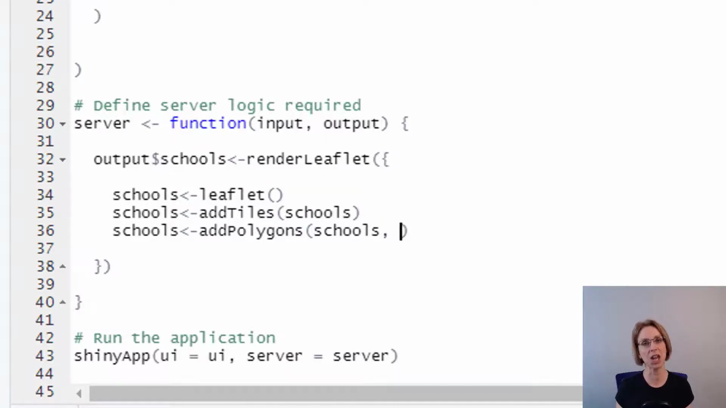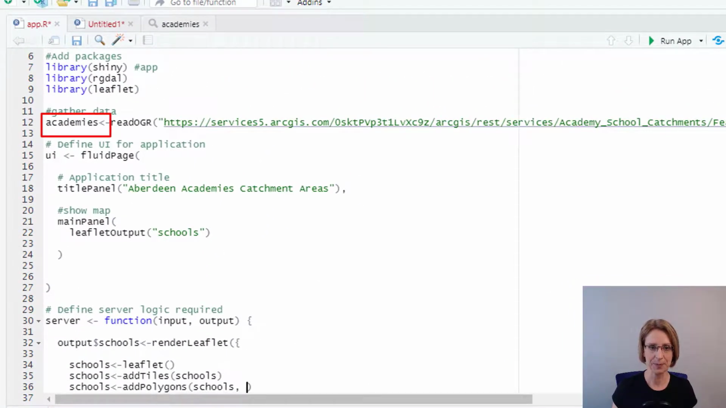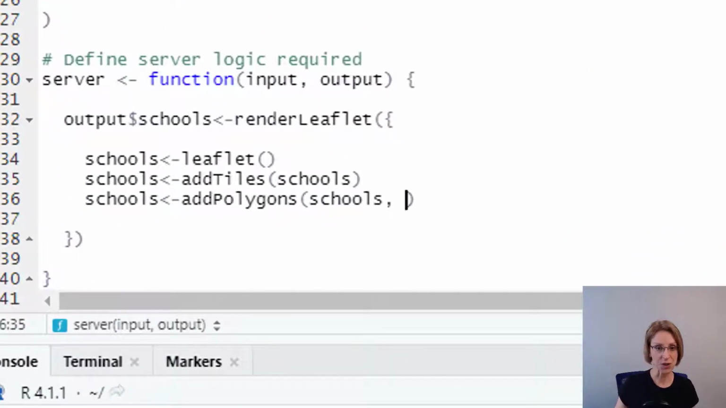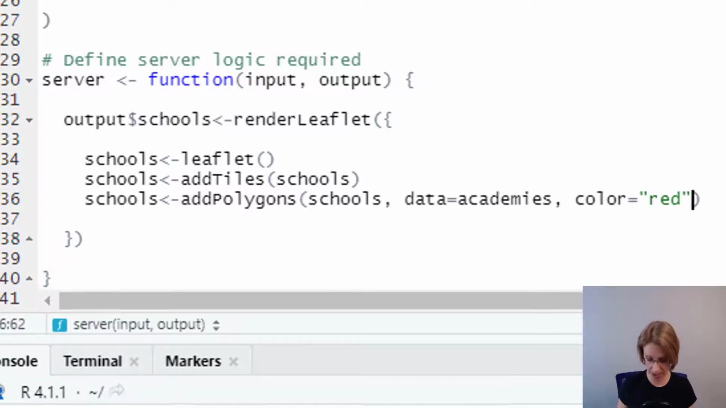And we also need to tell the map where to find the data to be plotted. And our data, if you recall, earlier we set up and called our data academies. So after schools, in our add polygons, we put data equals academies, comma. I would like each catchment area to stand out, so I'm going to colour them red. So all I need to do is say colour equals double quotes and type in the word red.